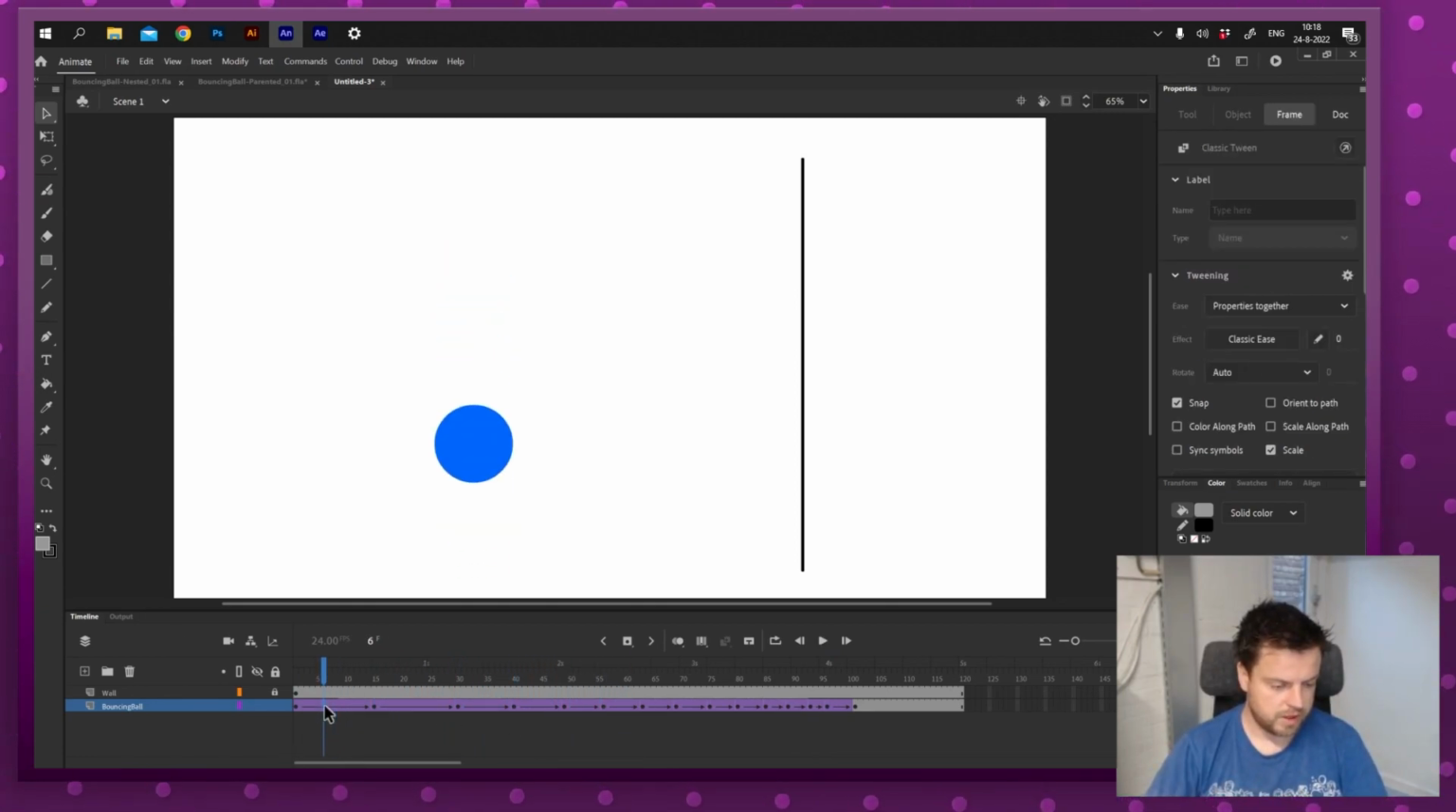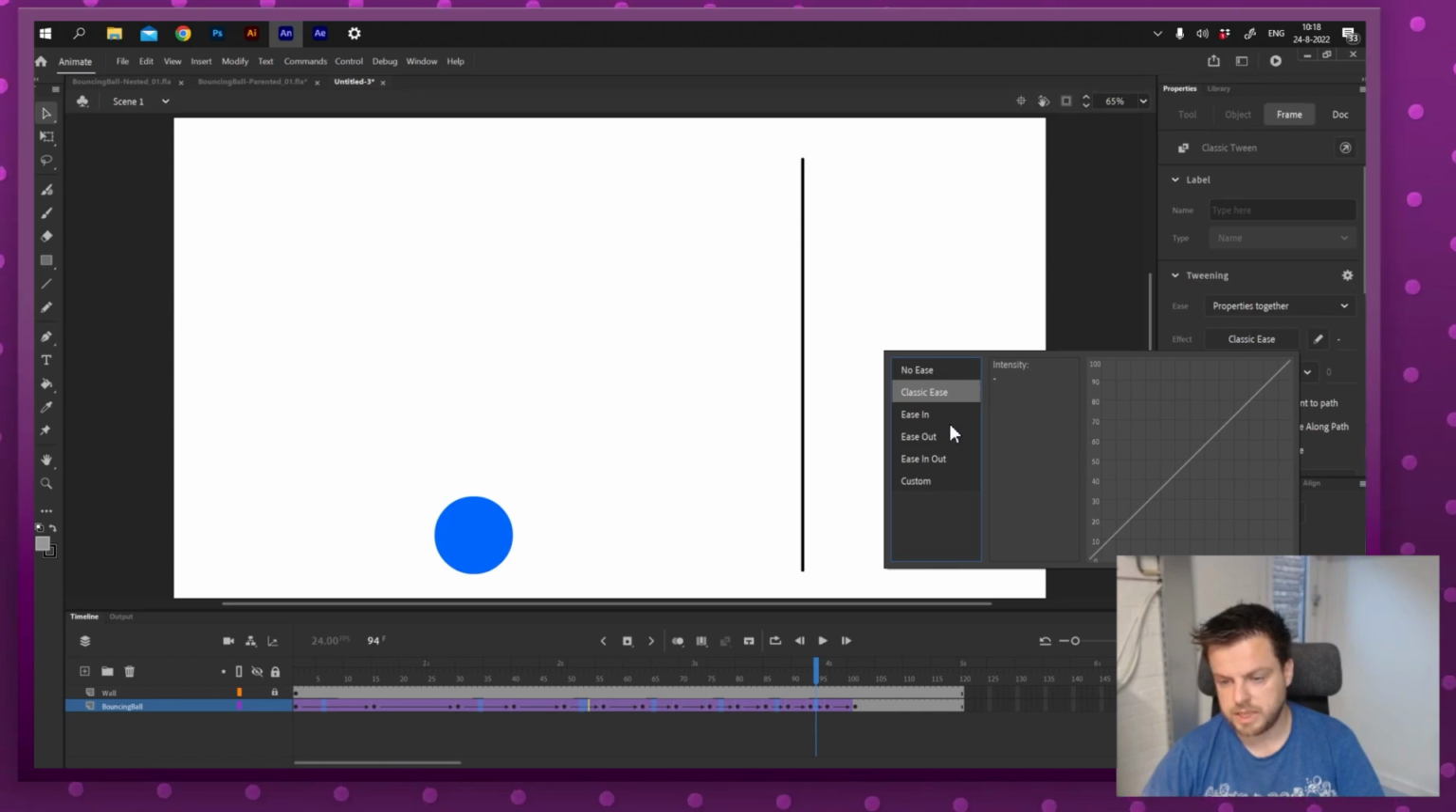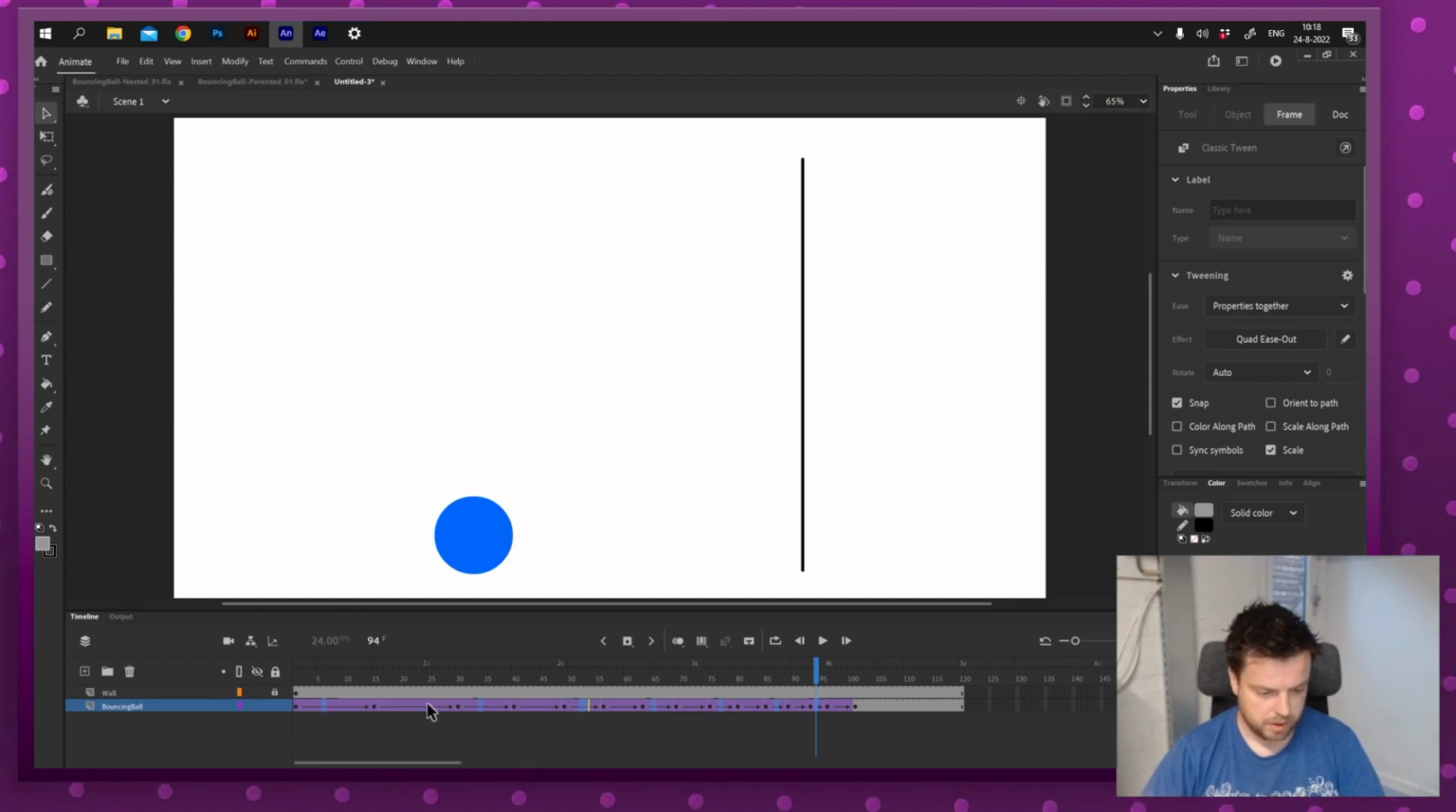So I'm going to select all the parts where it goes up to adjust the easing. That's going to be an ease out. So I'm going to click classic ease right there, and I'm going to select ease out, and then quad is always really nice. And I'm going to do the opposite to the other frames where it goes down.